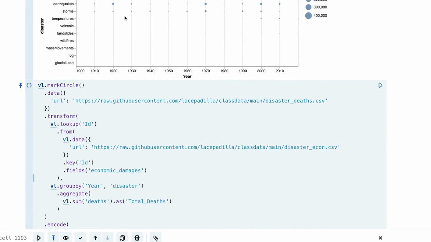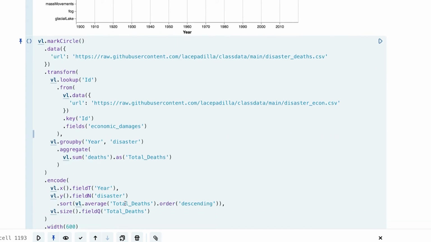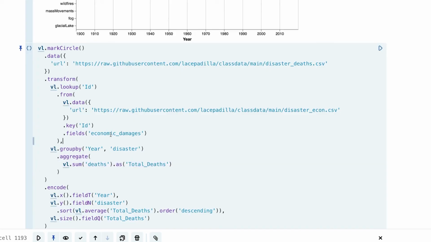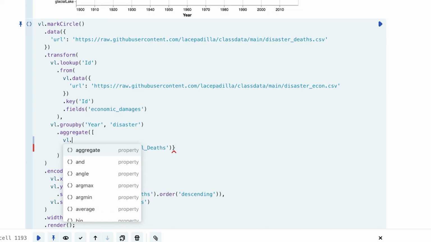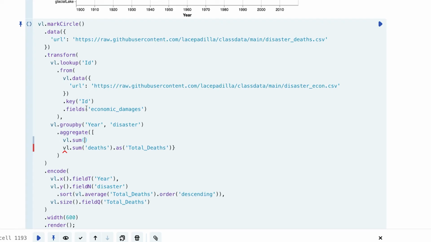You're not going to see anything special going on here because we're just visualizing this data and not the connected data yet. So what we'll want to do in this section where we have our aggregate function is a second aggregation for this economic damages value. So I'm going to make sure that we can put this on a list. And then I'm going to add vl.sum and then economic damages. And we'll save that as, let's call it total damages. Messed that one up. Okay.